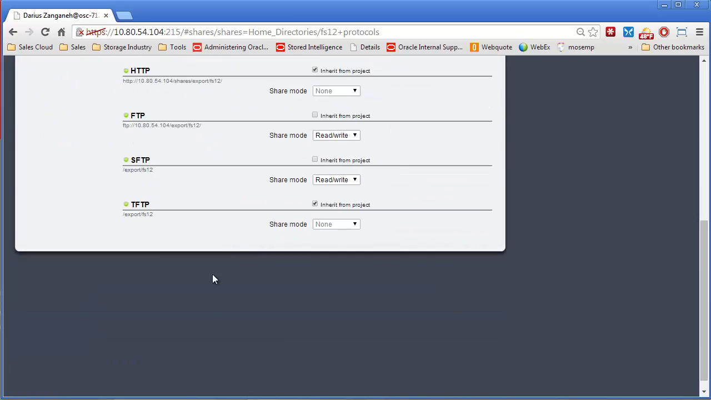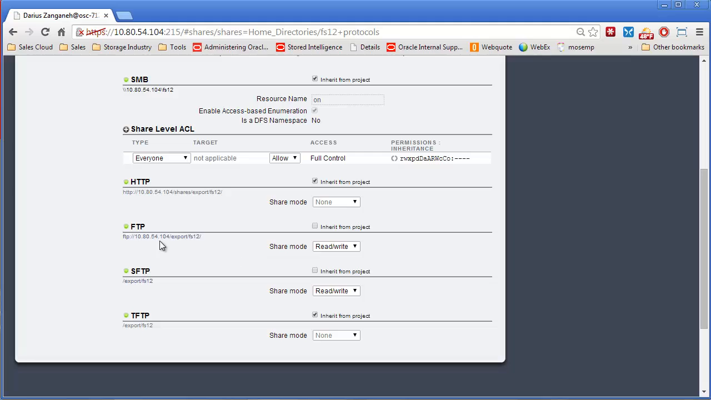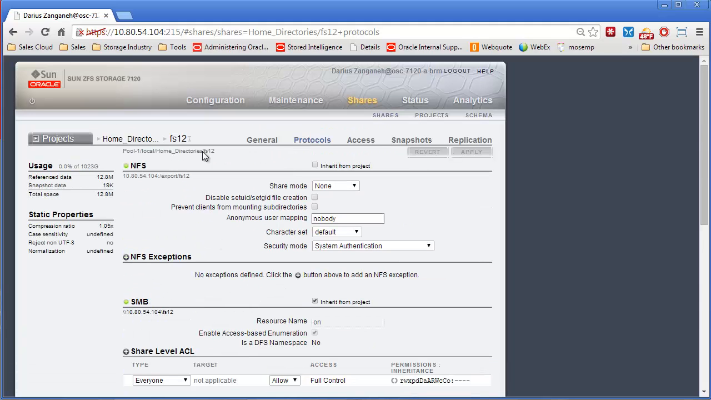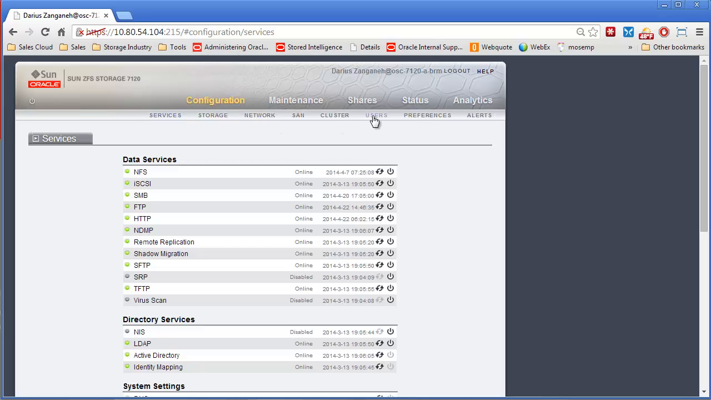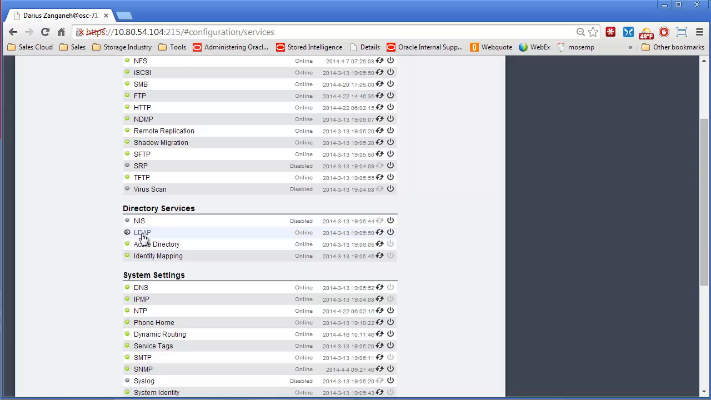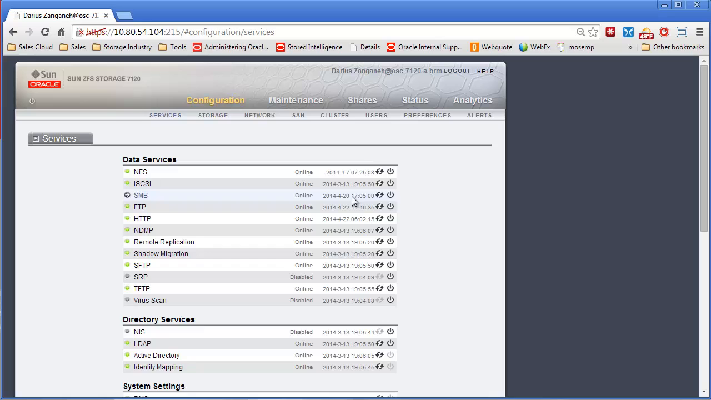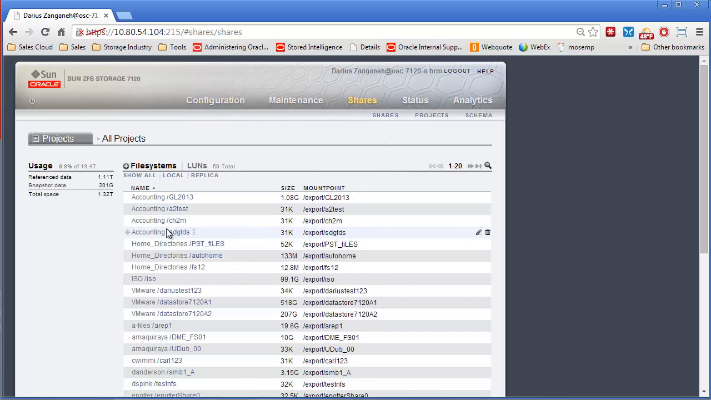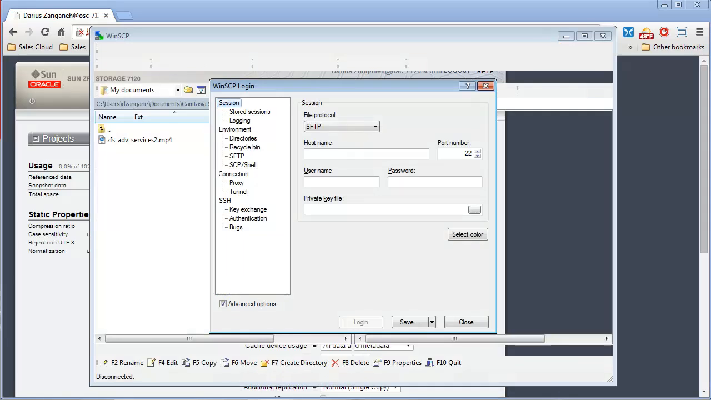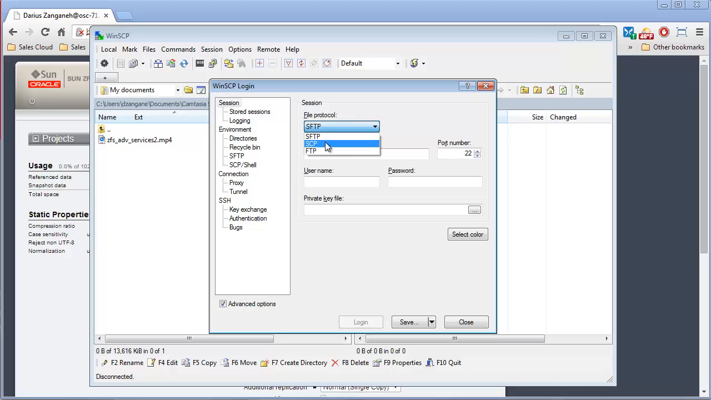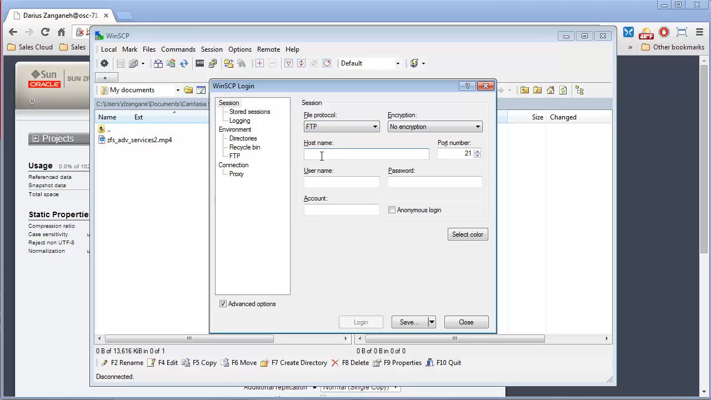The logins, it does require a login account whenever you log in with these protocols, and it either has to be a local user or a directory-based user using either LDAP or NIS. In our case, we're using LDAP. So now that we have the share set up, we can then basically go into our FTP client and set up these connections. So we'll set up FTP first.